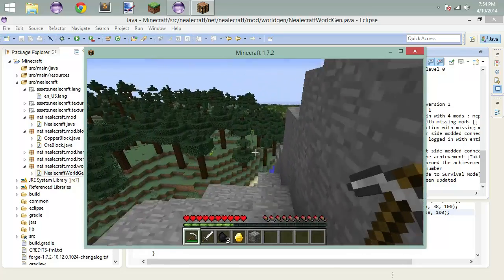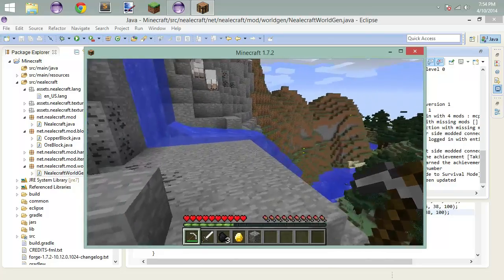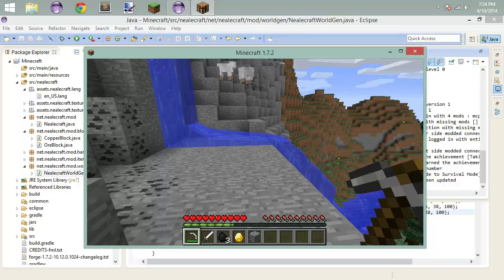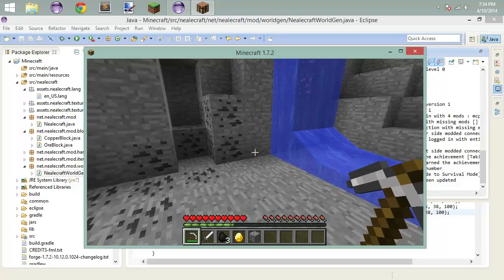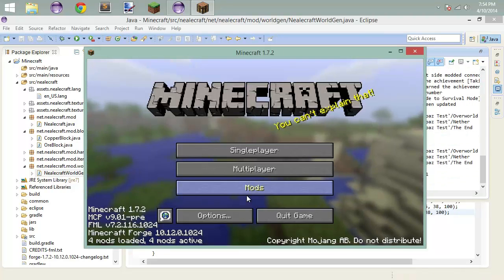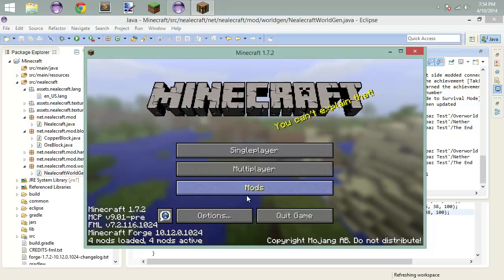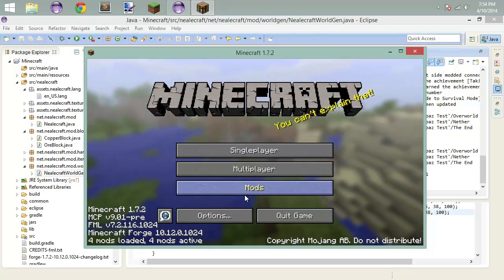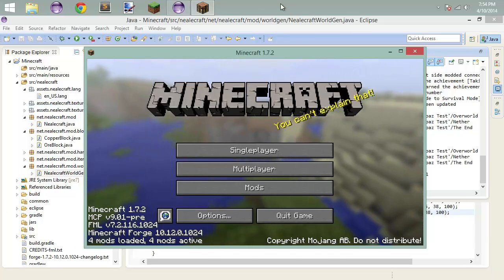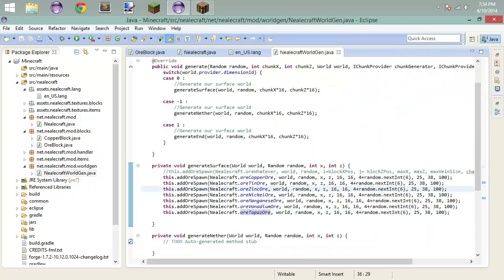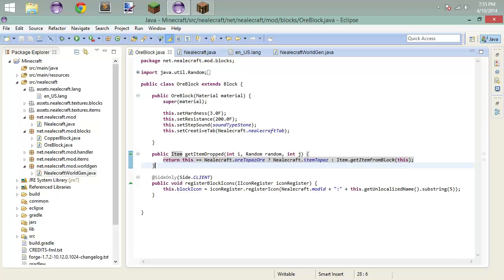Now, maybe you want to do powders, right? Like, I kind of think of lapis lazuli as a powder. So there's something else that we can add. Now, what you're probably going to want to do is, well, I can show you how to do it. It's pretty easy. So, we're going to go back to our ore block, and we're going to create a new method.